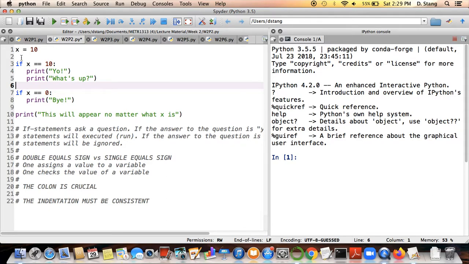So in this particular program, if x is in fact equal to 10, then we want the computer to do these things. We want the computer to print out yo, and we want the computer to print out what's up. Just a simple example to give you a first look at how all this works.